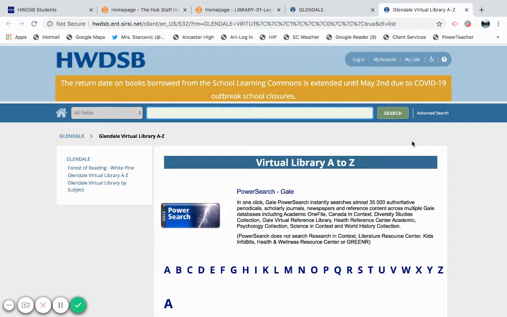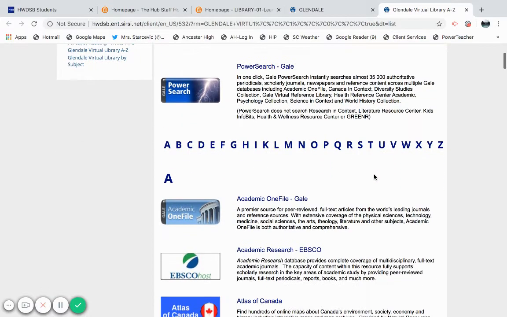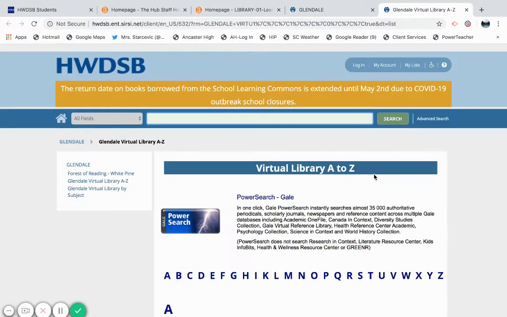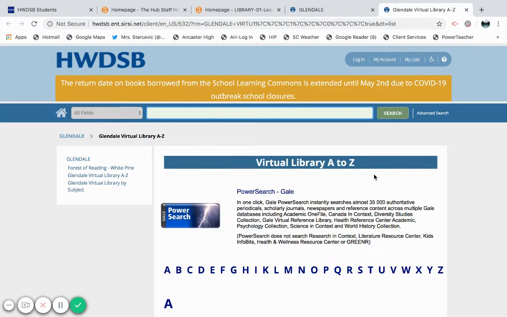And this is what it looks like. So you'll see that there are various databases listed in alphabetical order. But before we learn how to use them, you should understand what a database is. So databases are an organized collection of data and information, a collection of magazines, newspapers, books, and more. It's a way to search millions of articles from thousands of sources.